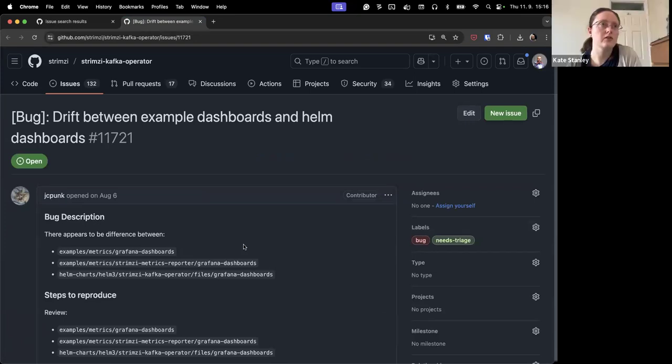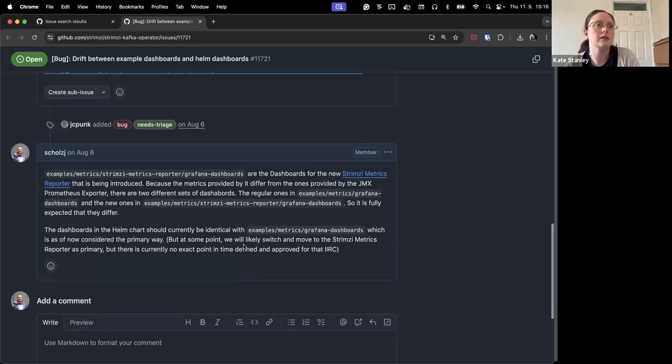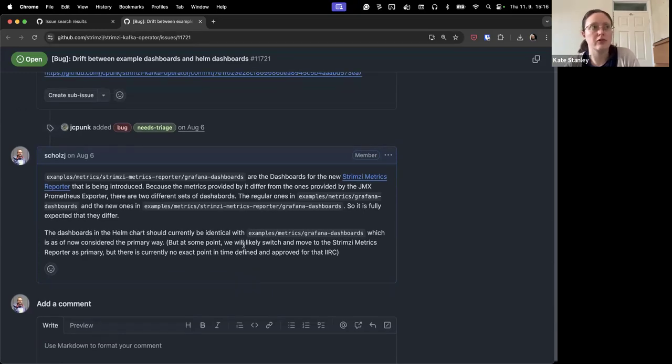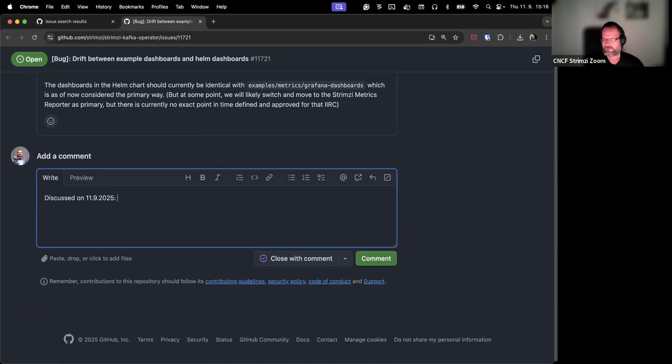I think this one should be closed, right? Because of the introduction of the Strimzi metrics reporter, it's expected that we've got different Grafana dashboards for that reporter versus what we had before. And then the proposal talked about the general moving of the defaults and things. So yeah, I guess so.